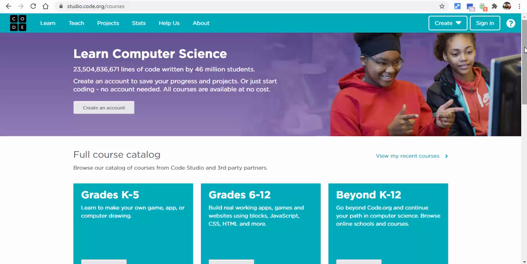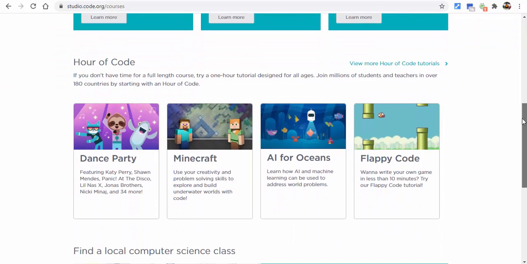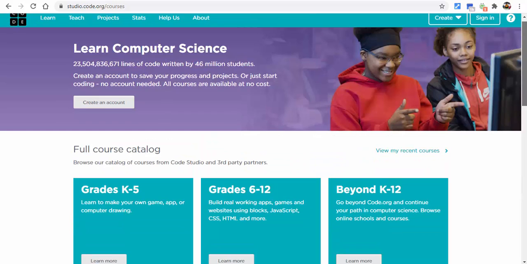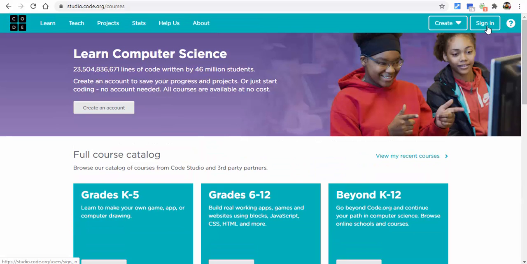Today we're taking a look at some coding resources. In this case, we're looking at Code.org, studio.code.org/courses. Of course, all of these are available to go ahead in and have students or anyone go in and try them out. But in this case, we're going to go in and create our own classroom.